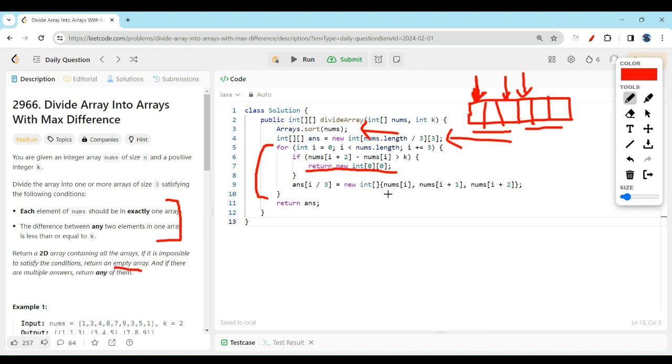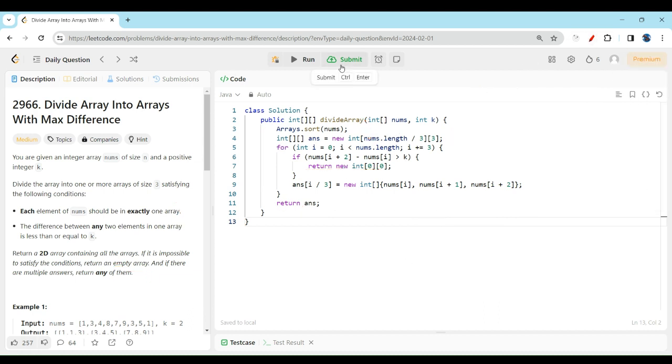And if it is satisfied, we are adding the subarray of size 3. We are adding this subarray if the difference condition is satisfied, into the 2D array that we created for returning. After this loop is done, we will be returning the answer. This answer is a 2D array which contains subarrays of size 3. So let's run the code.